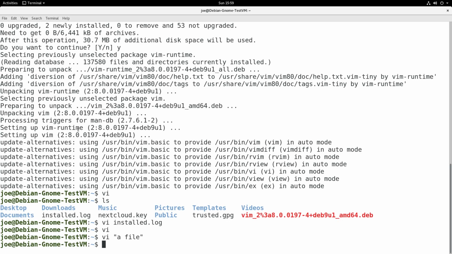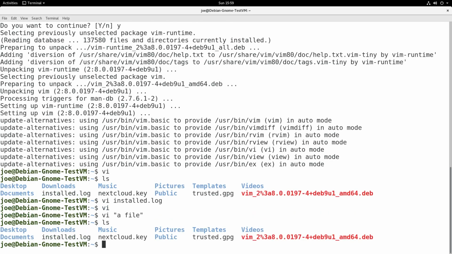But if I quit this, right, that file's not going to be saved in here. You'll notice it's nowhere around. That's because I didn't actually write that file out. I just quit. So that file only existed in memory and not in the directory that I was in.